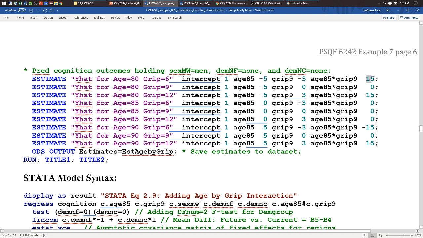And why is this 15 here? Yes, -5 times -3. It's positive. I mess that one up sometimes too. Now, I have in the comment that these estimates are implicitly holding sex to men and the dementia group to none. Why is that? How do I know that? Let's put it that way.